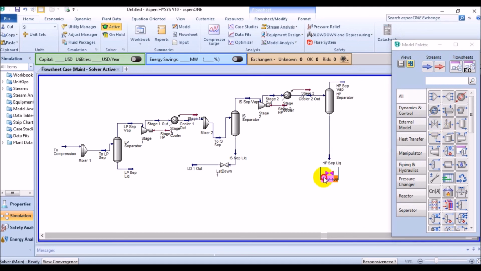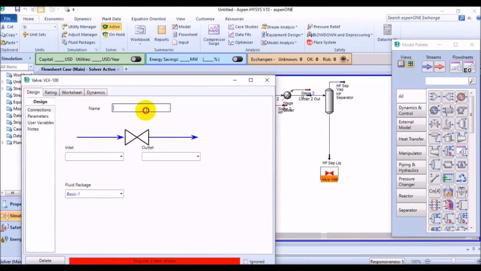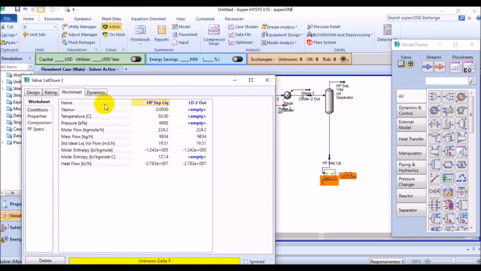Drop control valve from the palette, name it as letdown 2. And take the inlet of HP separated liquid and automatic outlet of LD2 out. And then come to the worksheet to operate the valve. Set the outlet pressure to 3,450 kPa.